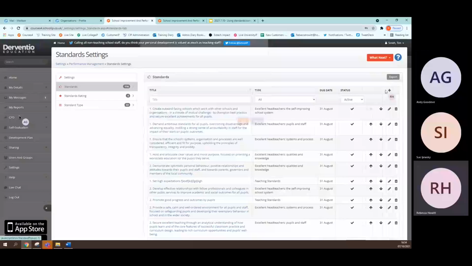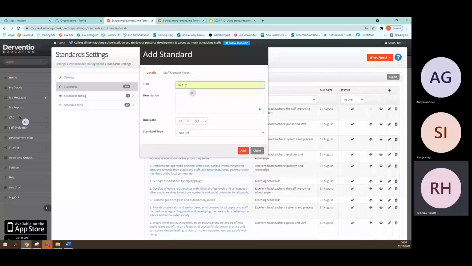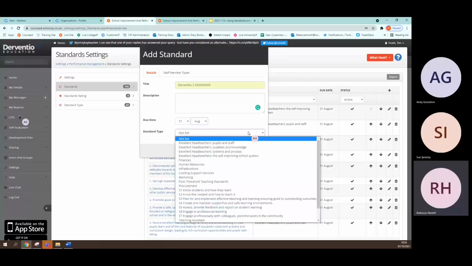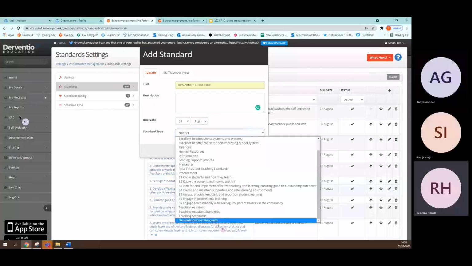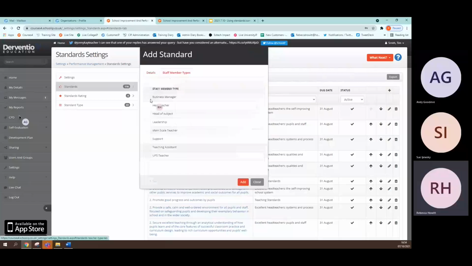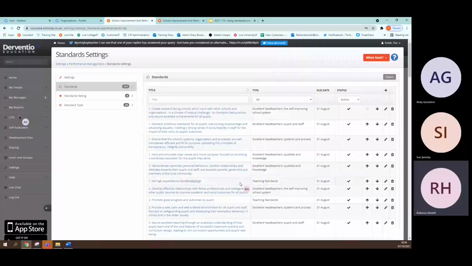And I would continue to do this with my second standard, adding in all of the appropriate detail and making sure that I've associated that with the correct standard type, and the correct staff members will then receive those in their performance management.